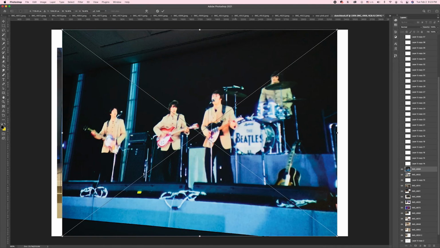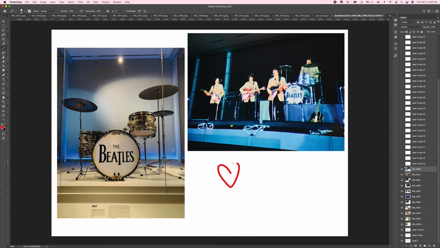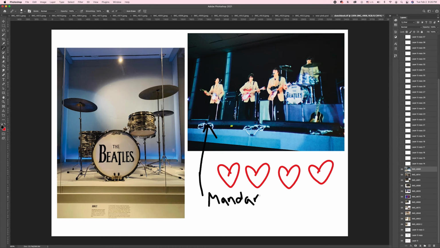And then this is actually my favorite part of the exhibition I saw, because they actually had the drum set and the guitar that the Beatles, the band, used. There was also a room with a big screen where they were playing the Beatles singing.